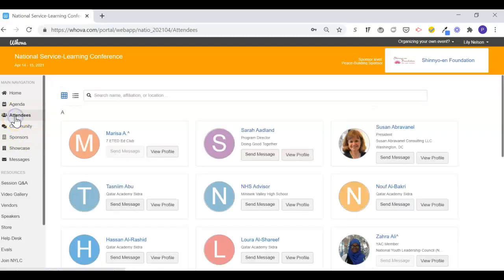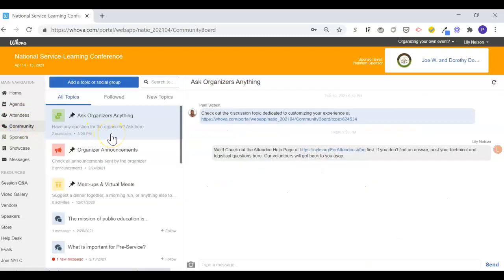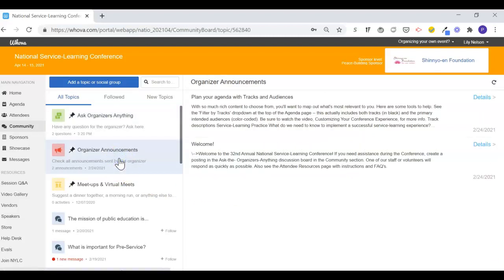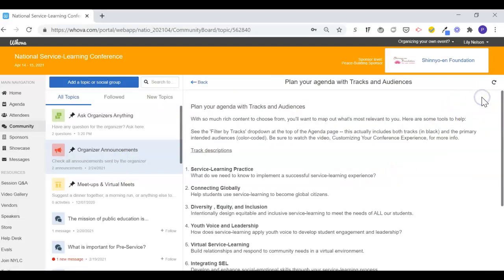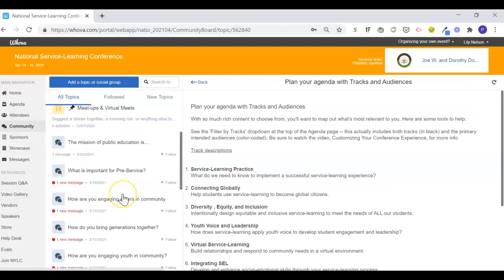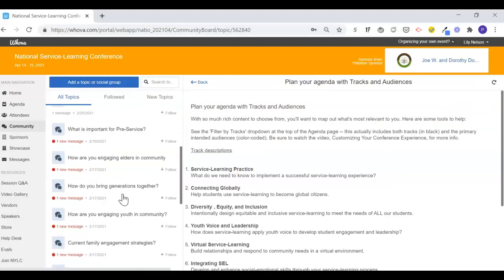On the Attendee tab, you can see our whole list of attendees, view their profile, or message them. On the Community tab, you'll see all the discussion forums for the entire conference, which is why it's a better idea to click the link here rather than on the right because they're not attached to any one session. Ask the Organizers Anything is where you can get help with your technical or logistical questions after you've looked at the FAQ conference page. Organizer announcements that have gone out by email and mobile notification will appear here, so if you missed it, you'll be able to read it there. And then you'll see an entire list of discussion topics, and you can participate in them, you can follow them, or you can even add your own.